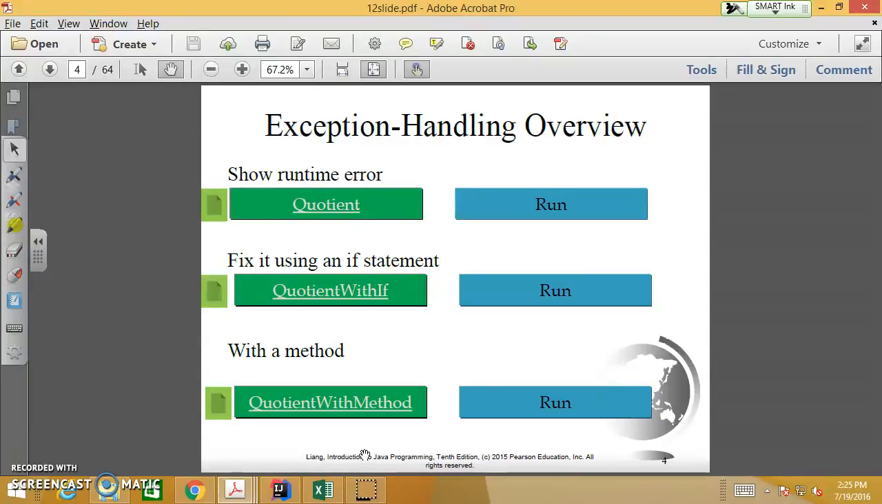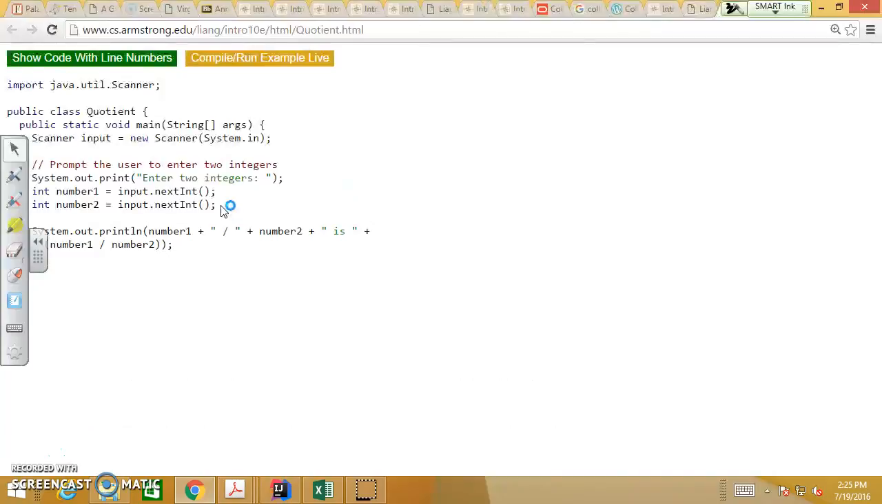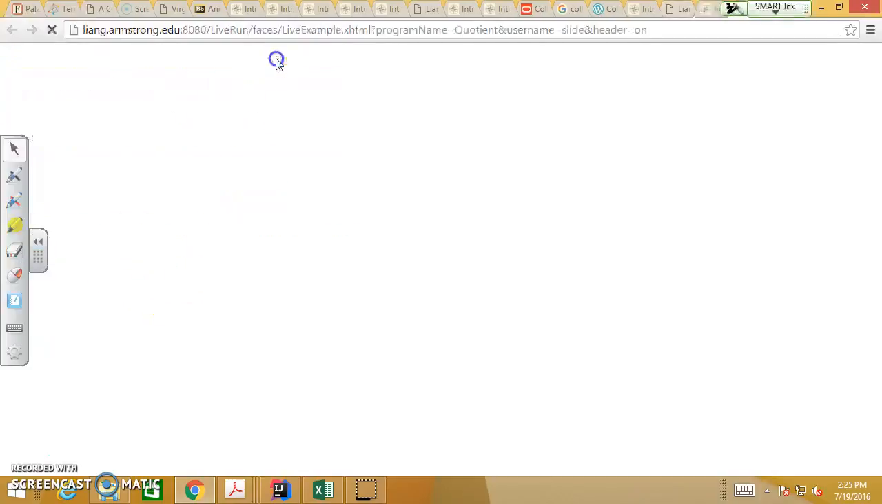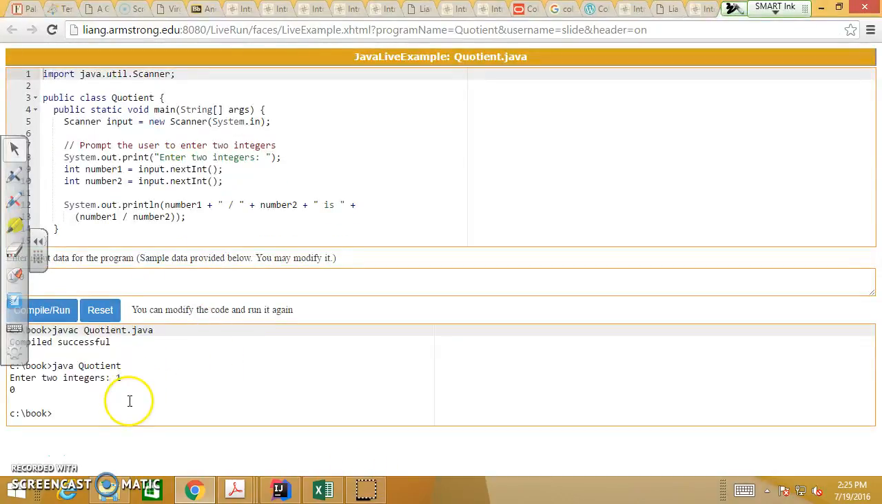Exception handling overview. So we have runtime errors. It could be because of an input mismatch, like I showed you, or it could be that you divide by 0. This is like the quotient program. So this is another example. If I try to divide by 0 after reading input in, you're going to have an error. It's going to throw an exception if the input is 0.